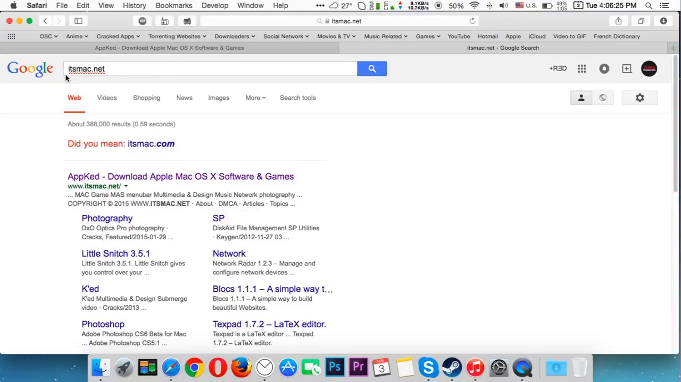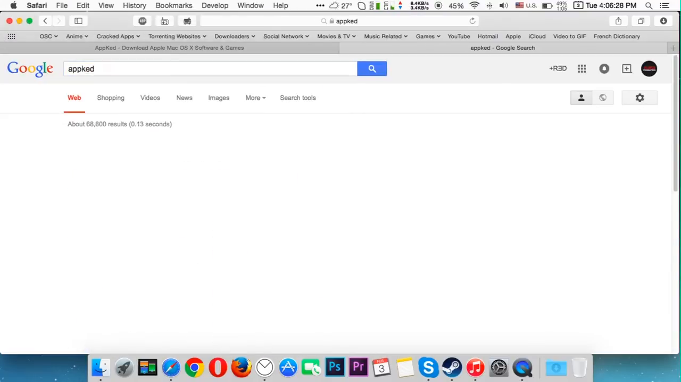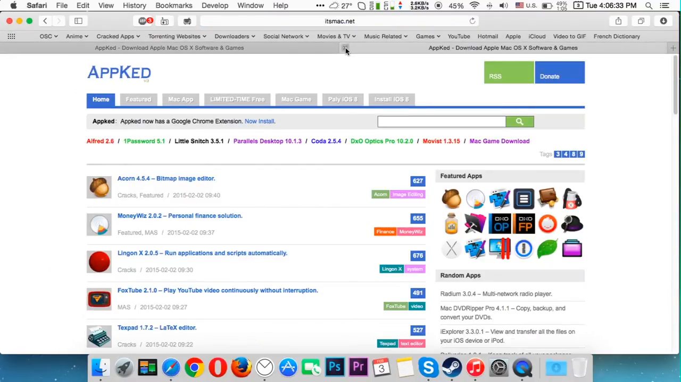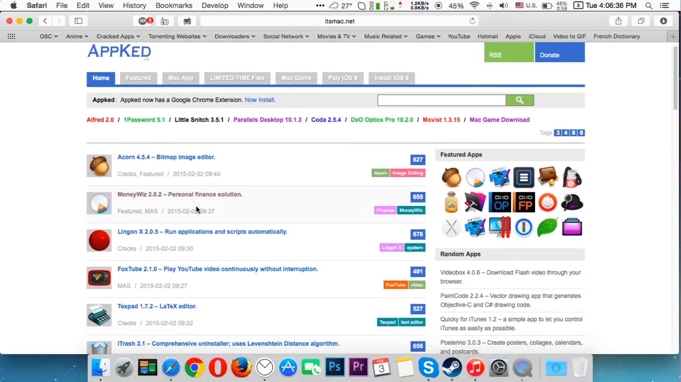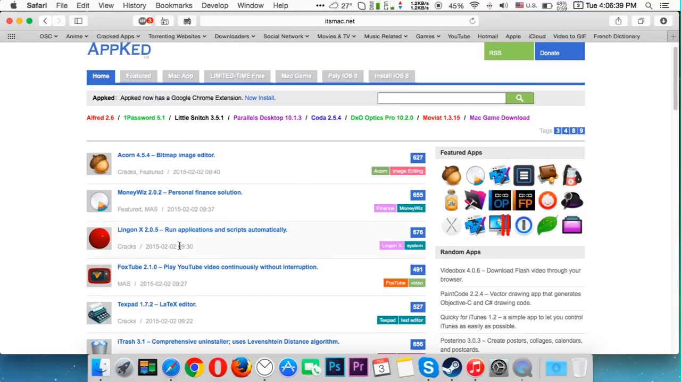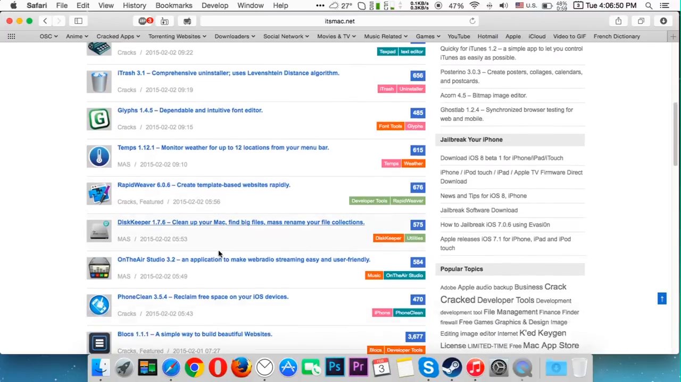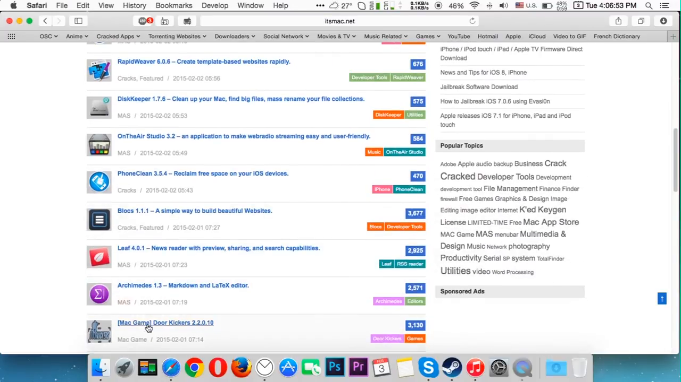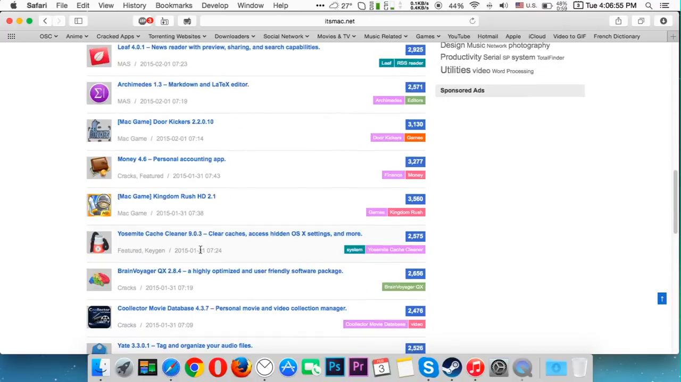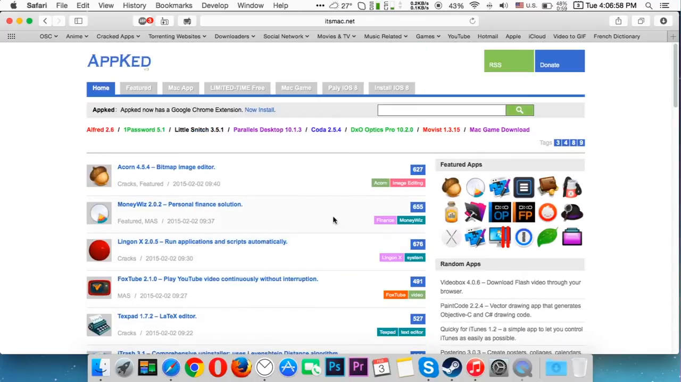Then it'll be here. Or you can type App Crack, that's what it's meant to be for. So these are apps that you can download for free, literally. Most of them work. Sometimes some of the crack doesn't want to open on your OS, but most of the time it does, so don't worry. There's things such as Door Kickers, Blocks, and all the stuff is here. This is ultimately a blog website, so anything new they add will be updated here.